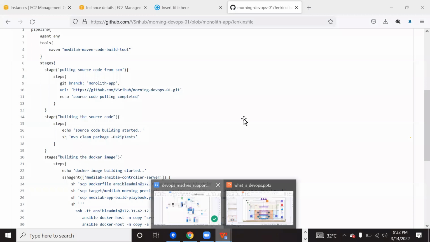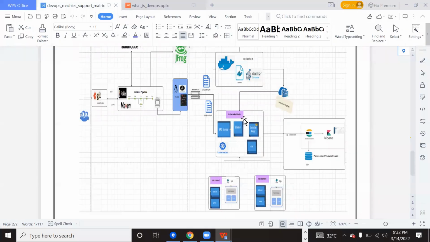In DevOps, a total of 11 to 12 tools we will learn, and in AWS around 13 services we will learn. So DevOps 12 tools plus AWS 13 services. These many things we will learn.